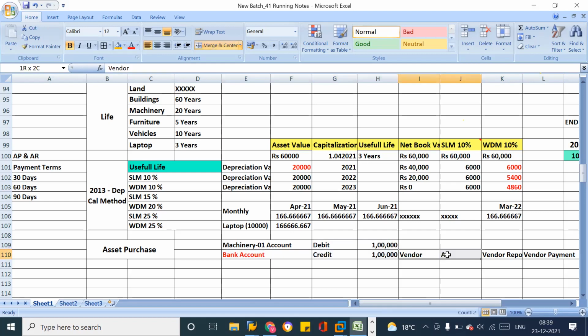But where is your vendor? If you are purchasing something, you are purchasing from a third party. If you don't involve your third party, it means you are not involving your vendor, means there is no AP. There is no vendor report concept. There is no vendor payment concept. There is no tax. We discussed tax also. We discussed GST entries. We discussed TDS entries. So everything we are missing.